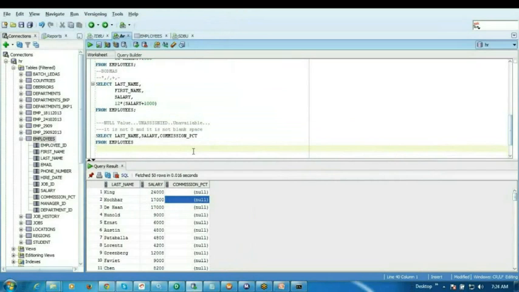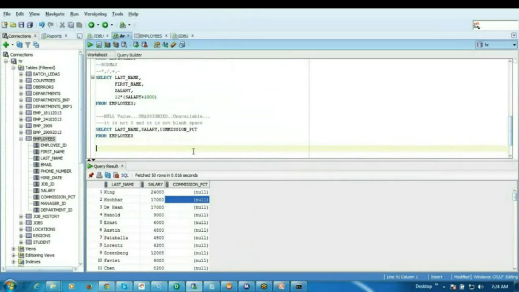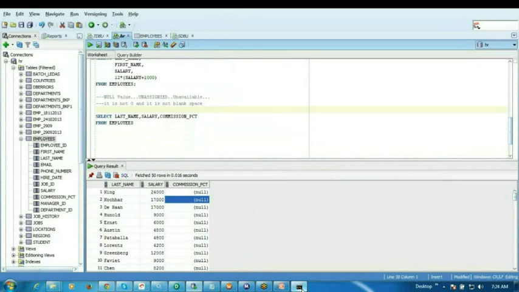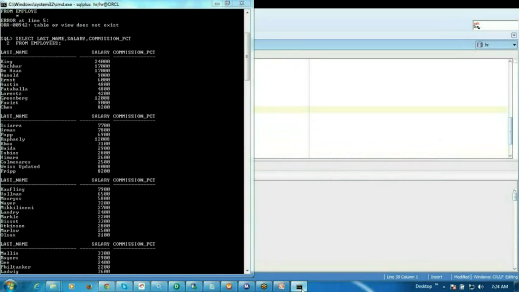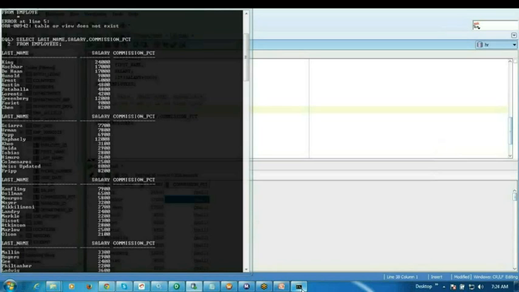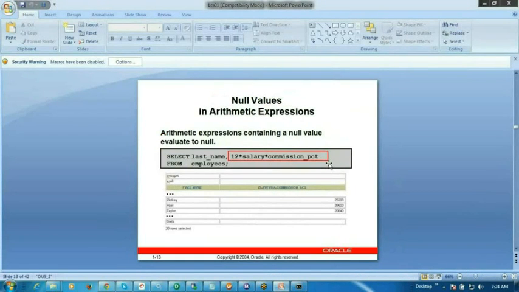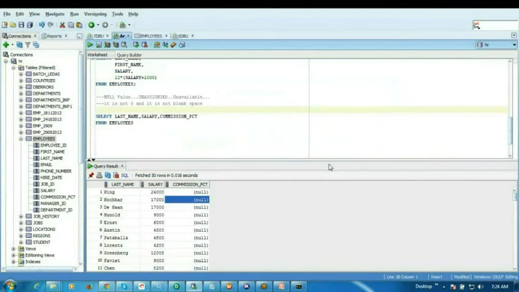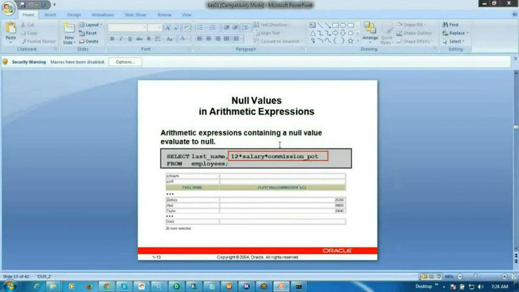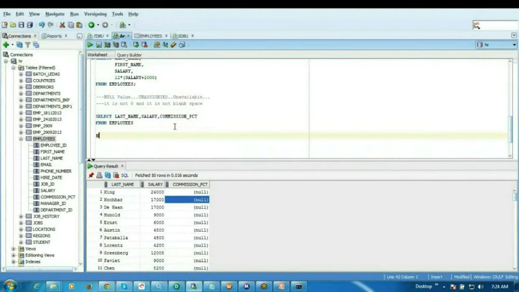You should be very careful when you are handling null values with respect to the arithmetic operators. Arithmetic expressions containing a null value will be evaluated to null, which means whenever you are adding something to the null value, it will be evaluated to null. Whenever you are subtracting anything from this, it will become a null value.